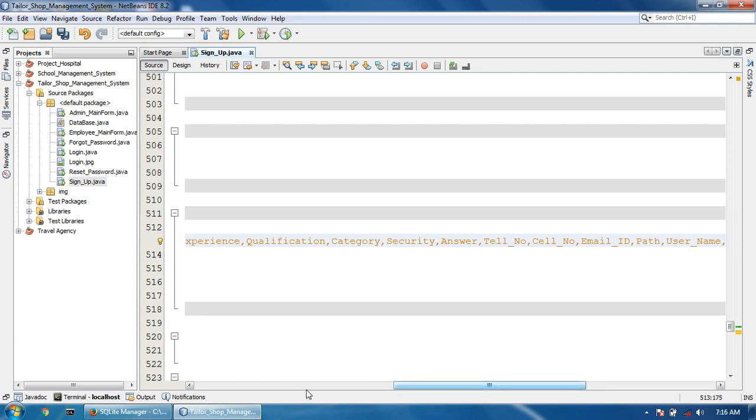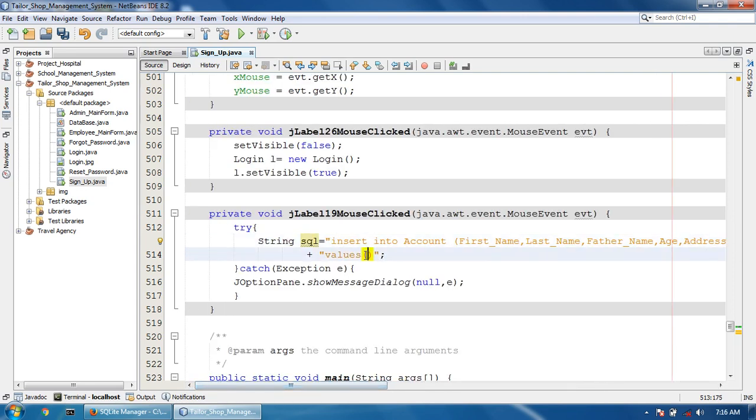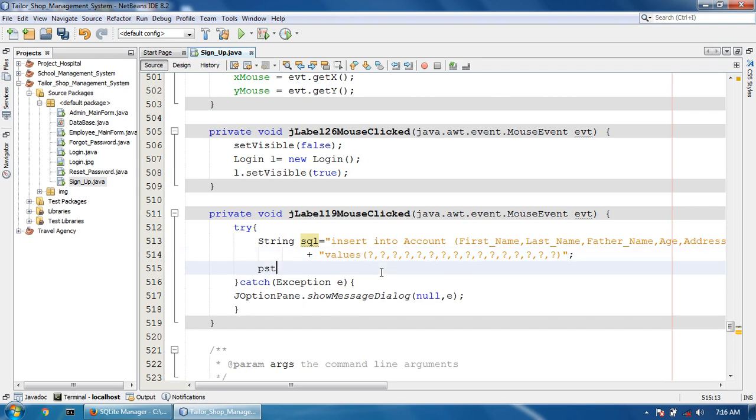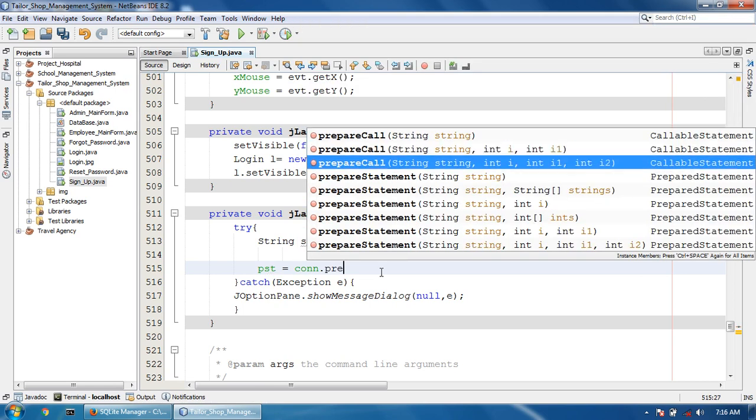1, 2, 3, 4, 5, 6, 7, 8, 9, 10, 11, 12, 13, 14, 15, 16. So 16 columns. Now you write 16 question marks. Okay, so now pst is equal to con dot prepareStatement.